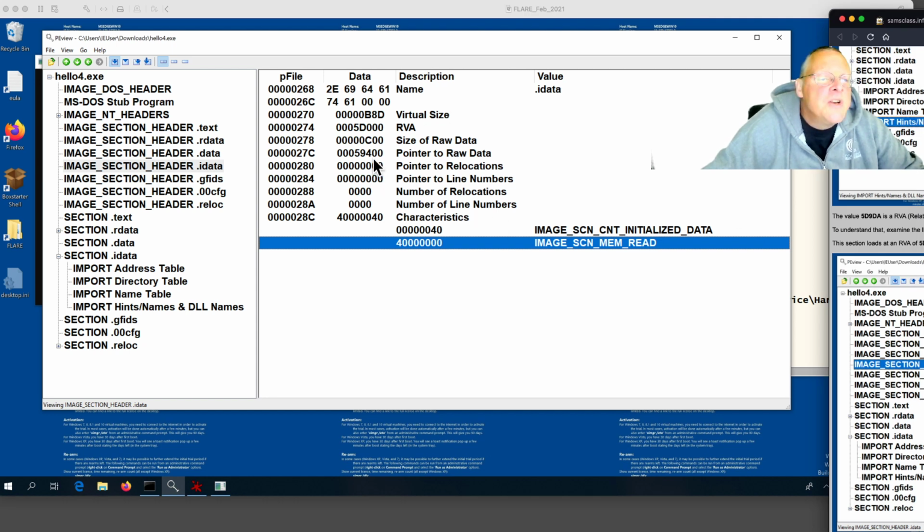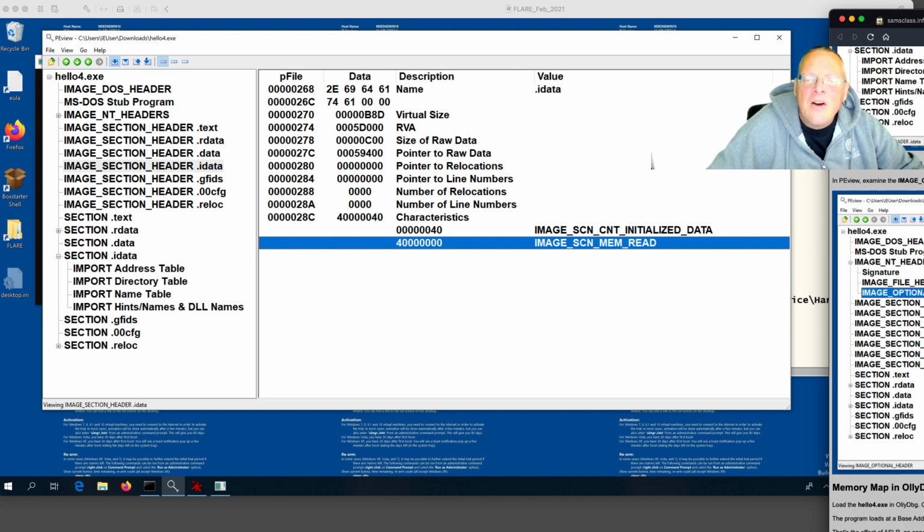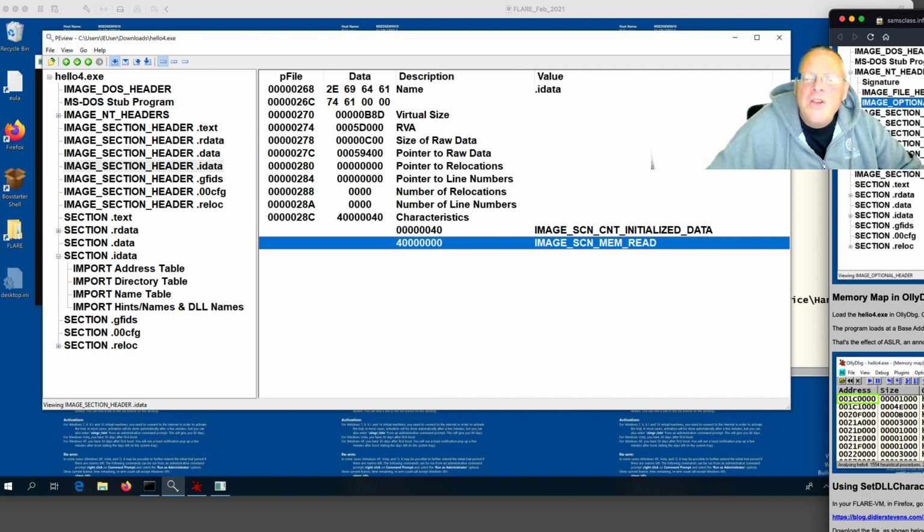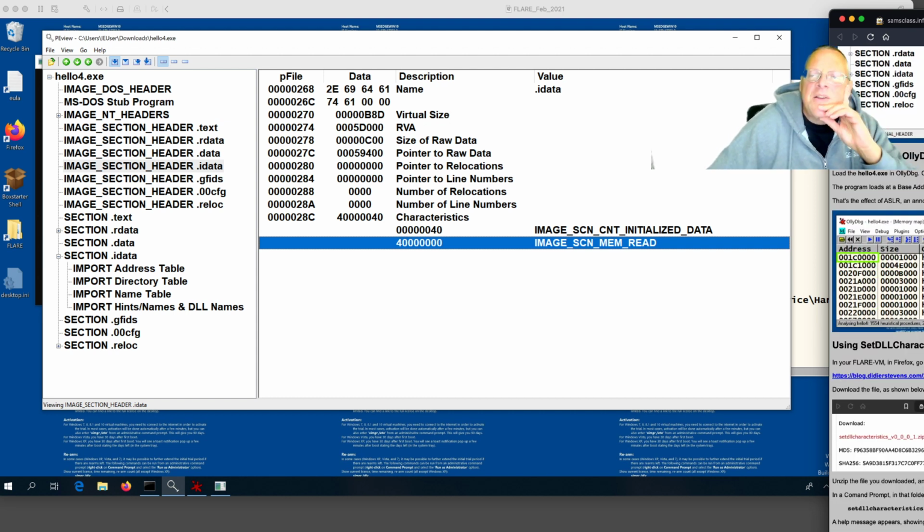So the point is you can see the difference here for the iData section. The pointer to the raw data is 594,000, but the relative virtual address is 5D1000. So that is 9, A, B, C, D. That would be 4,000 minus 400. That is 3C100 in hexadecimal, the difference between those. So the actual address in memory is 3C100 higher than the file address within the file. So that's what you can figure out, and you can see it in the memory map. Anyway, that's pretty much the heart of it here.